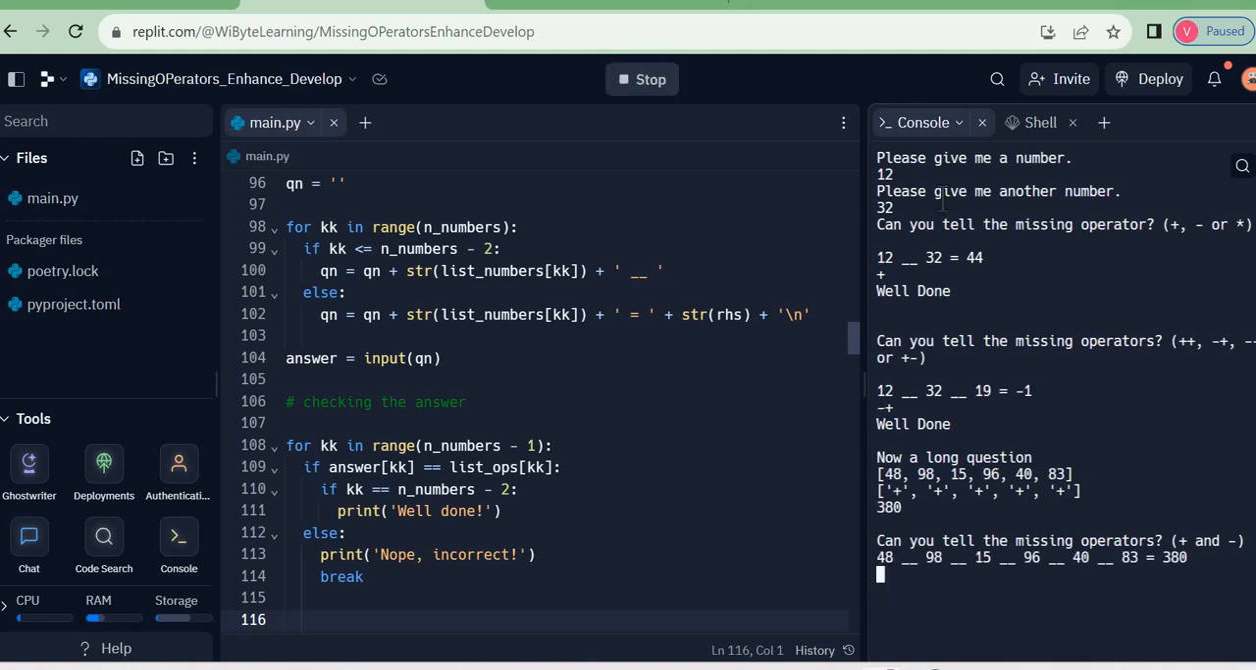On the other hand, let's say I make a mistake here. They're all plus, but let's say I go and put minus plus plus plus. It says nope, incorrect. The interesting bit is kk is 0, because at the very first iteration, remember, kk goes from 0. Answer 0 is not equal to the list of 0. The first operator itself was wrong, and hence it broke from this loop. I don't need to do this again and again. I just break away from this loop, because the answer is decidedly wrong.